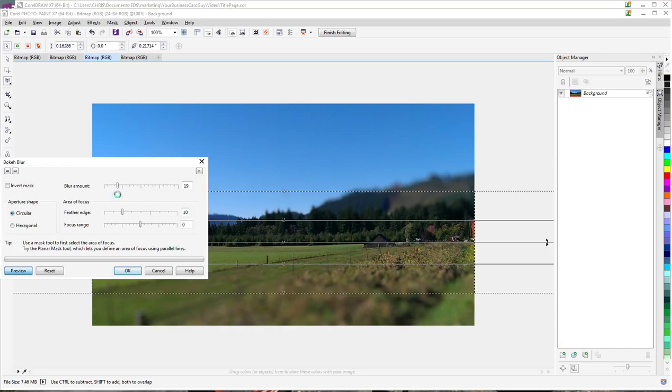By default, it's got a blur amount. It has the feather of the edge itself, which is very nice because that keeps it from being a hard edge. If you just did a rectangle mask and gave it a blur effect, you could have a hard edge. And then you can also affect the focus range. So that's the amount of image that is going to be in focus. So you can play with these and get the effect exactly as you want it.